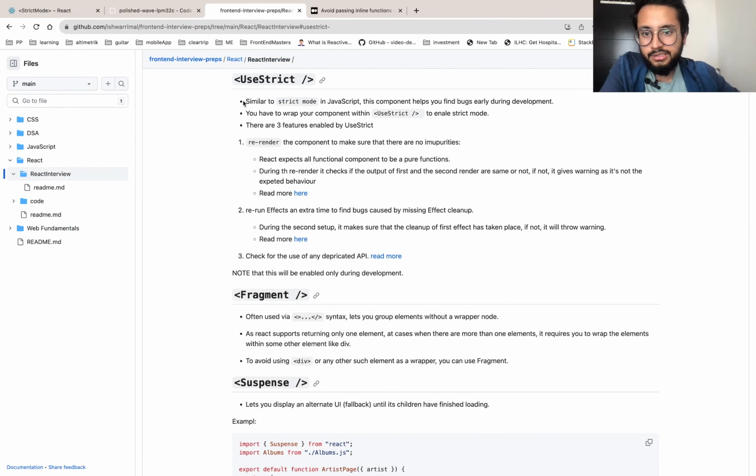Strict mode, similar to strict mode in JavaScript, is a component that helps you find bugs early during development. So the intention behind strict mode is to find bugs early during development. This is a development only feature, which you can, if you want, enable on production, but it's highly recommended not to, and by default it's not enabled. Second, you can wrap any of your components in strict mode. It's preferred to wrap your App component so that you can check all the components.